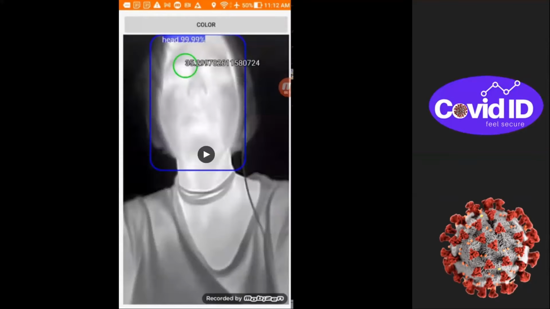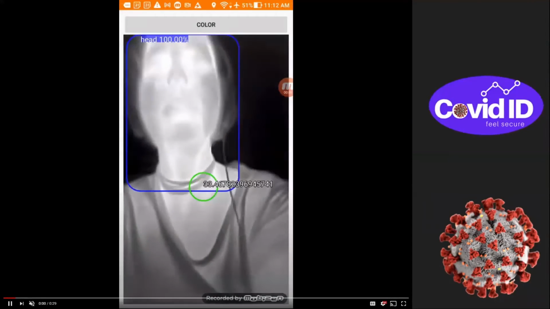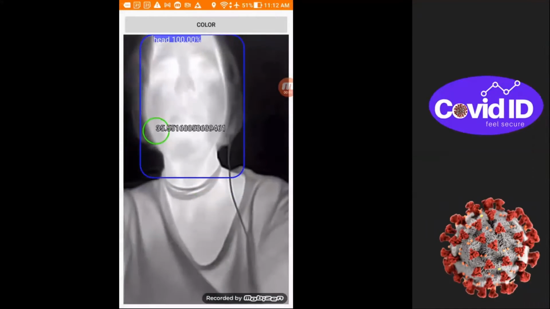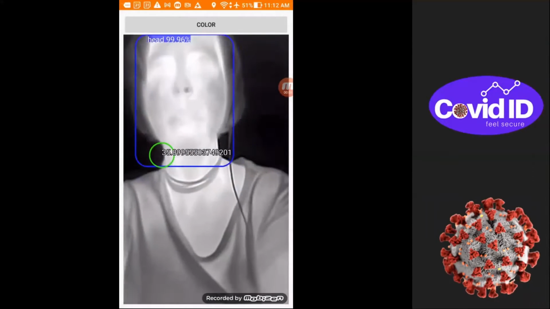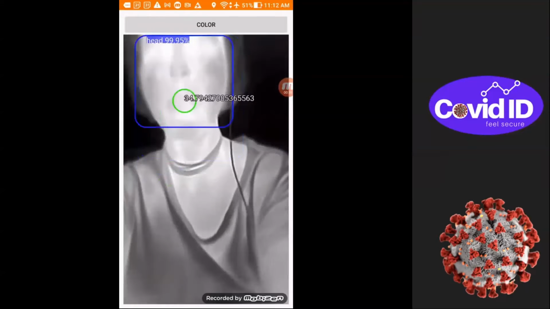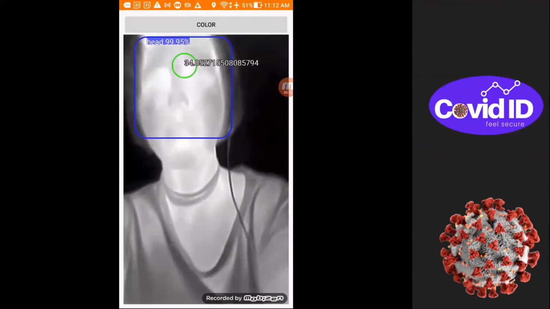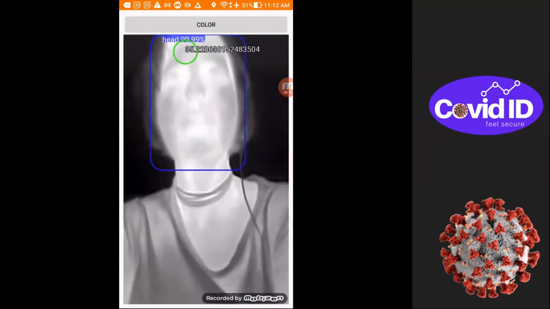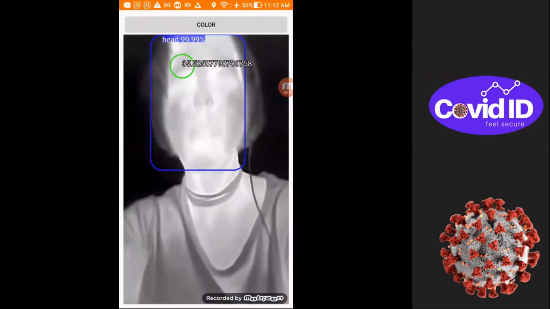Taking a look at another demonstration. Here we can see a close-up view of the system in action on a single individual. Note that the bounding box regions are dynamically moving and resizing as the subject's head moves. The temperature range of about 33 to 35 degrees Celsius, which is about 92 to 95 degrees Fahrenheit, falls in the range of healthy skin surface temperatures and is not indicative of fever.